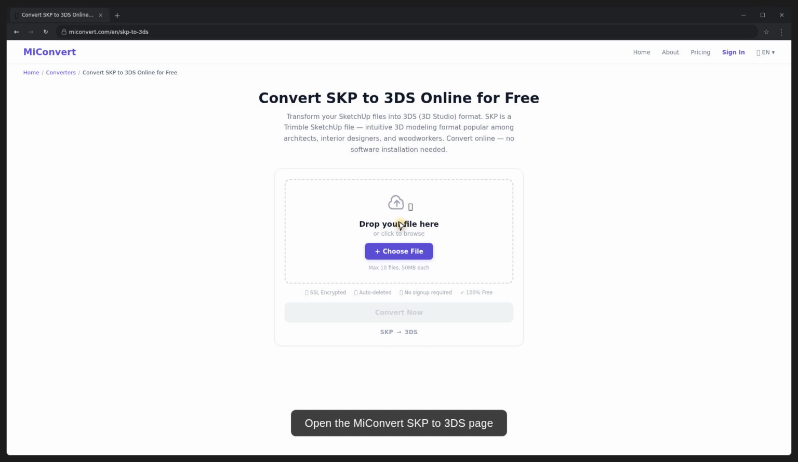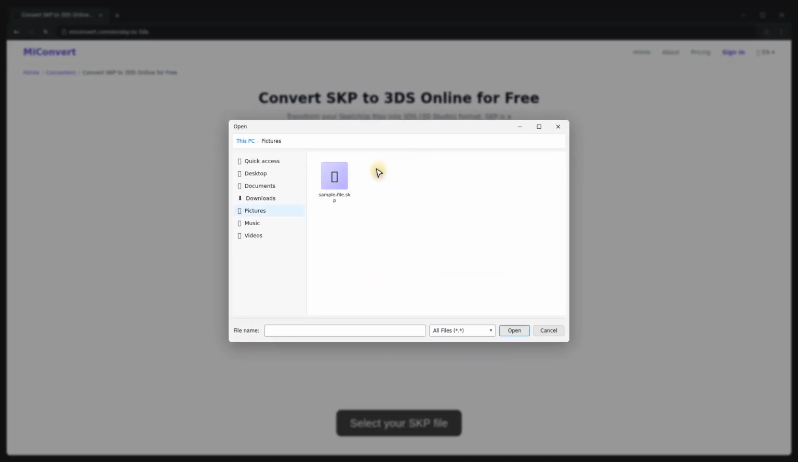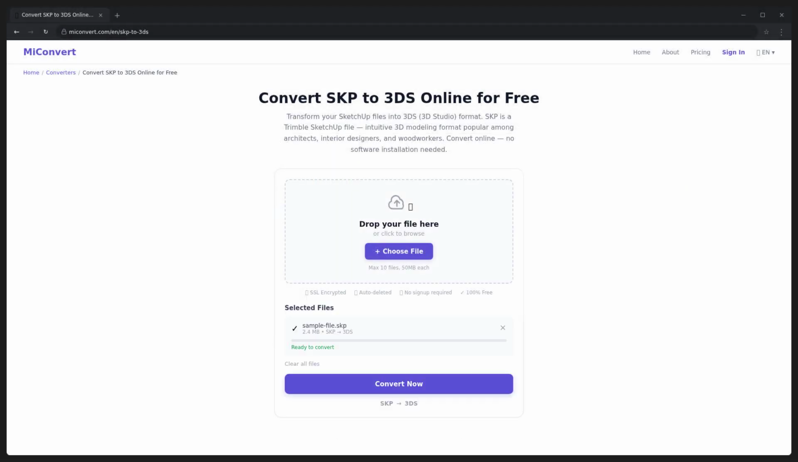You are now on the SKP to 3ds converter page. The interface is clean and easy to use. Let's upload a file. Click the Choose File button. A file picker will open. Select the SKP file you want to convert, then click Open. Your file is loaded and ready. You can see the file name, size, and destination format.